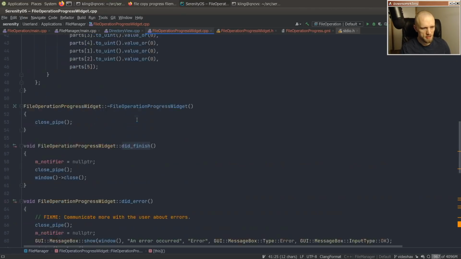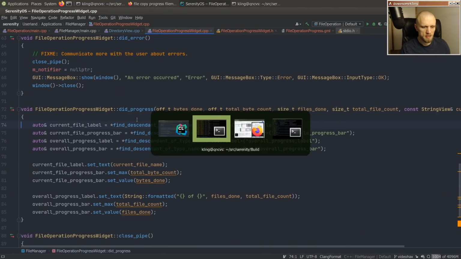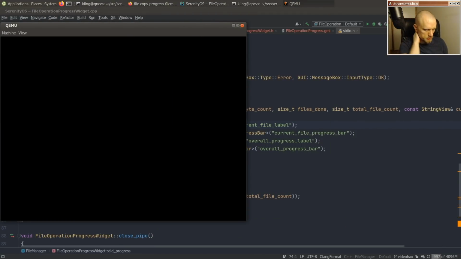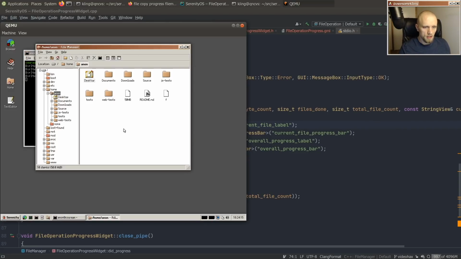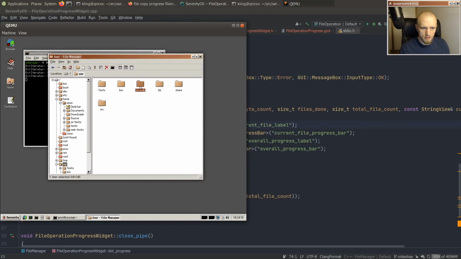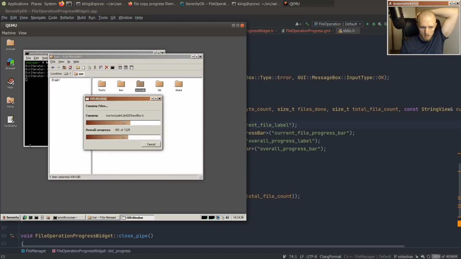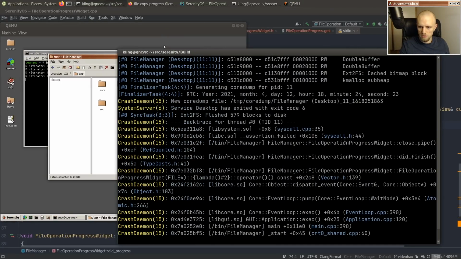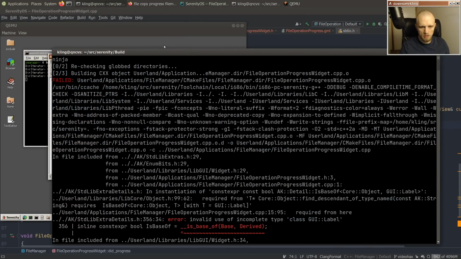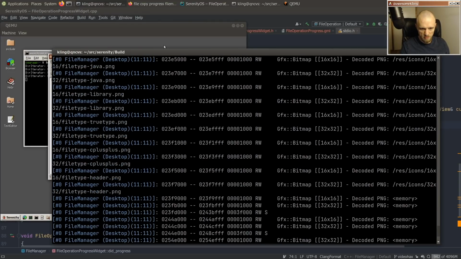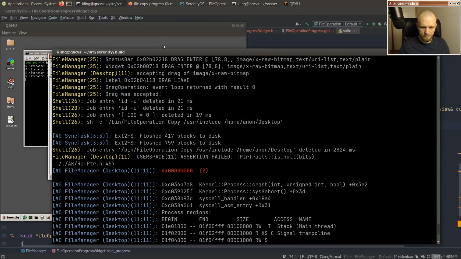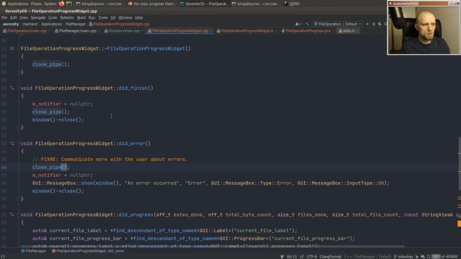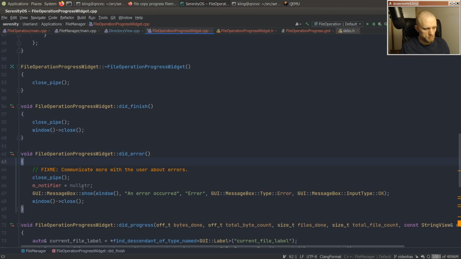Did progress. Yeah, so there's a fair amount of ad hoc stuff here. Obviously, we can improve a lot with this stuff, but I think we have a pretty decent start of a feature, which is what I wanted to do. Why did we crash? Closed pipe crashes? Why? Assertion failed. Close pipe. Oh, because of the notifier. Sure.